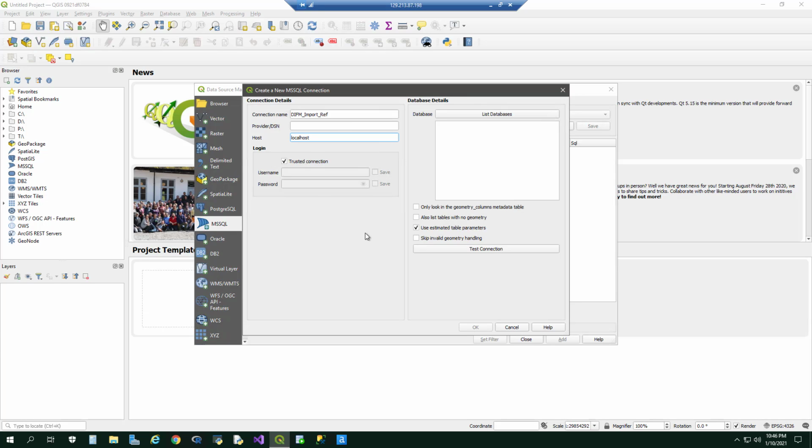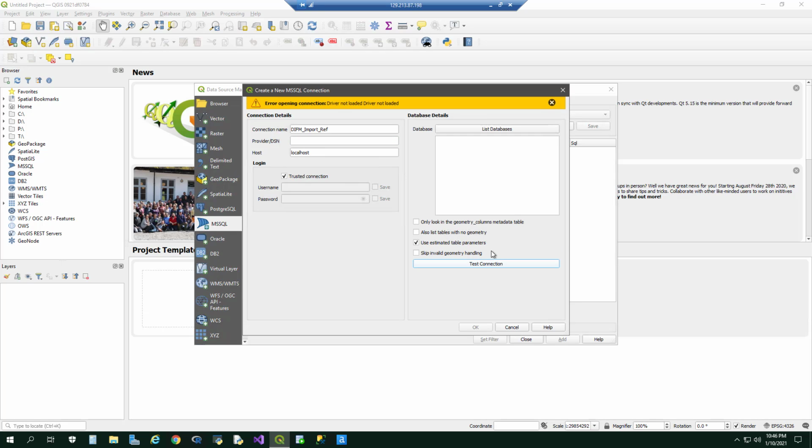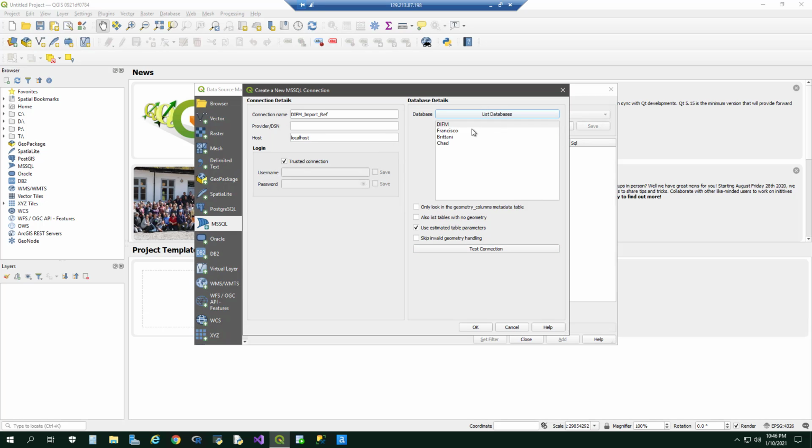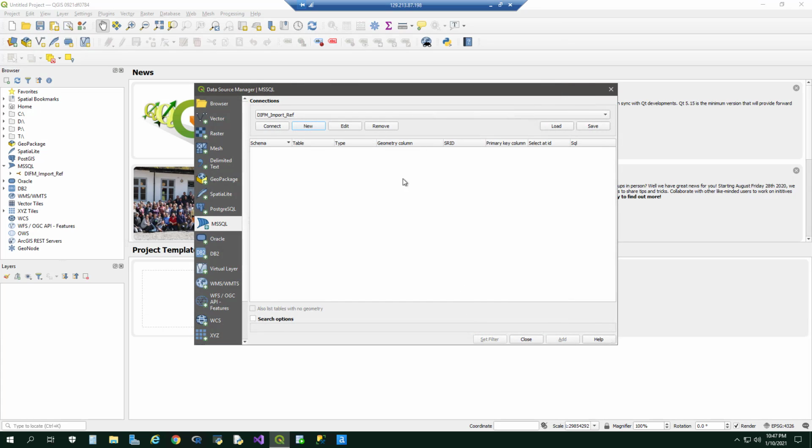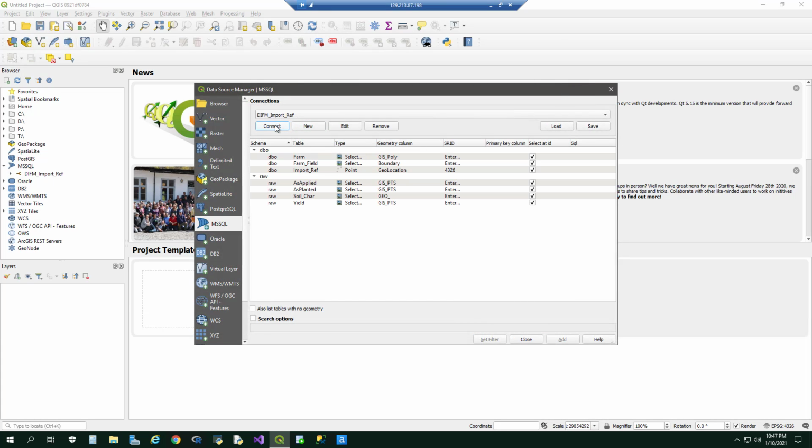Now, there's a bug with this. So if you were to click on test connection, it will show you an ugly error up here. That doesn't mean you're not connecting, it's a bug. But if you click on list databases, you will see that it has all of the relevant databases contained within the server. So in this case, I will choose DIFM, okay? And you won't get the message now that you've done that. So we'll click on OK. And so we're going to connect.